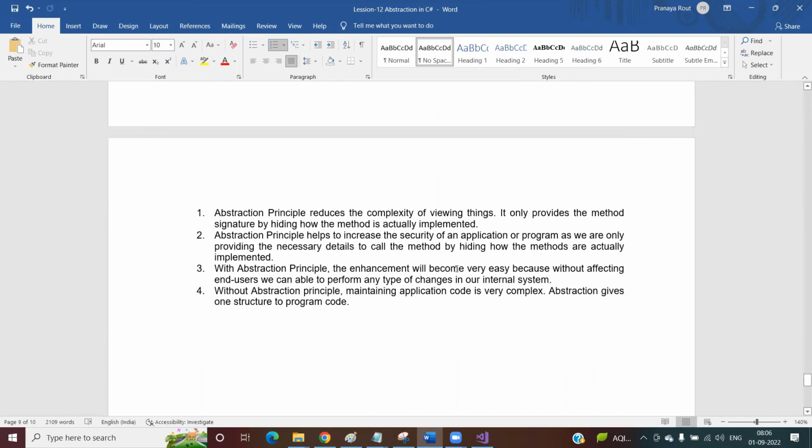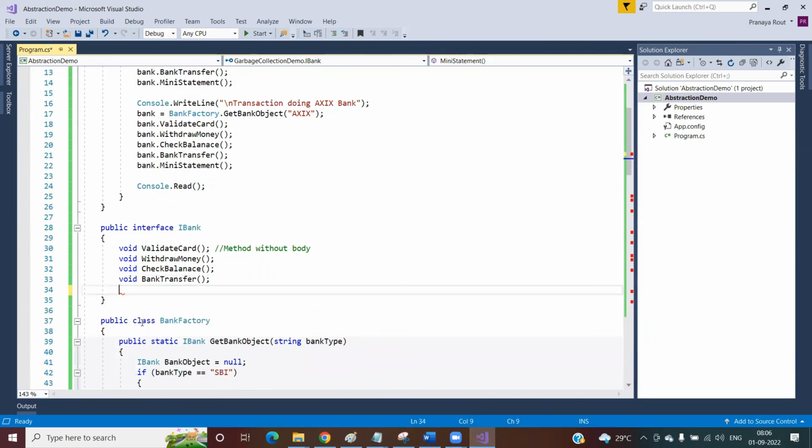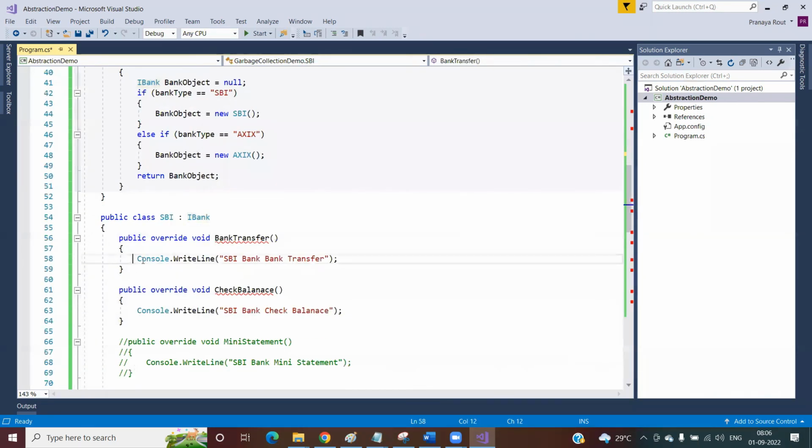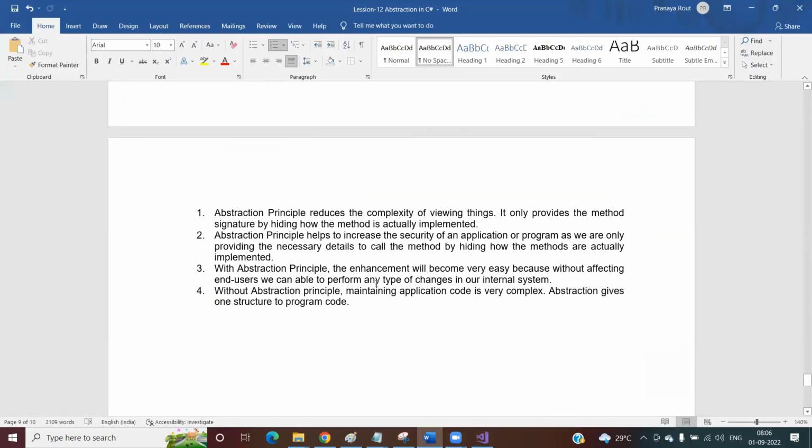With the abstraction principle, enhancement becomes very easy because without affecting the end user, we can perform any type of changes in our system. See, currently our system has this method in the interface, right? Without affecting the user, whatever changes you want, you can do inside this class, inside this method. You can even create a new class by inheriting the interface, and that will not affect the user. Behind the scenes, you can make changes to the existing classes and existing code. You can also add new classes by inheriting from the interface. This is why enhancement is very easy.